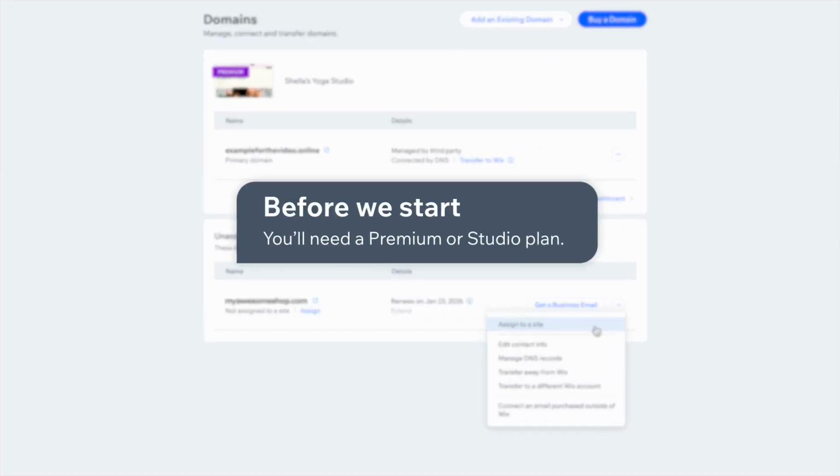Quick note before we start. To assign a domain, you'll need a premium or studio plan. If you haven't upgraded yet, click the on-screen link or the one in the video description.